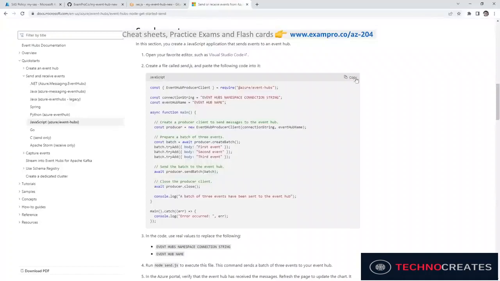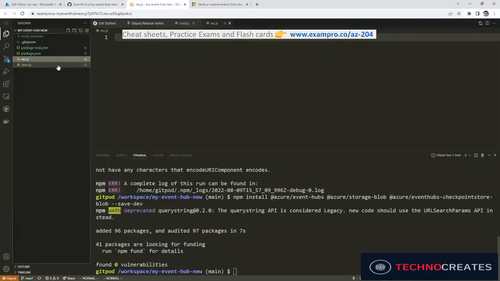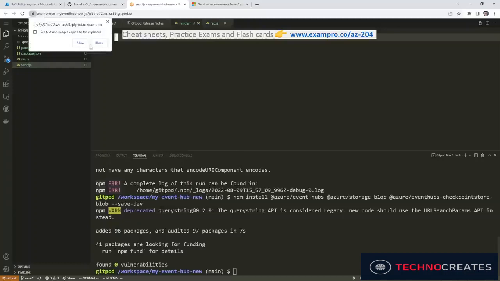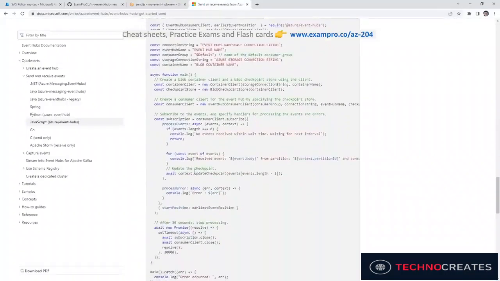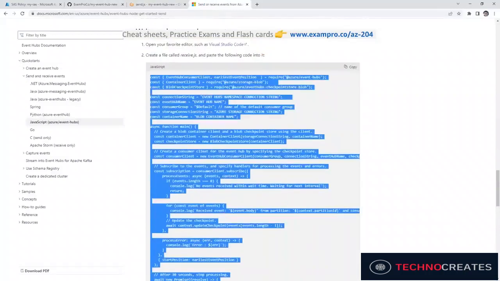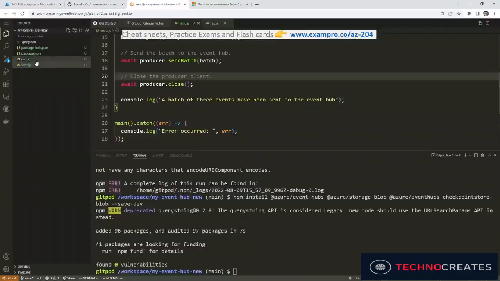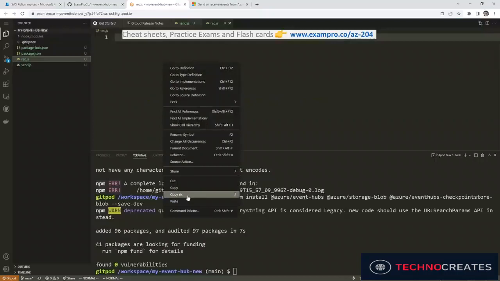So for send, we will grab this code here. We're not going to do it exactly the way they do it, but pretty close. And then there is a receive code, so we'll go down below and grab this. As you can see, there's a lot going on here. That will be our receive.